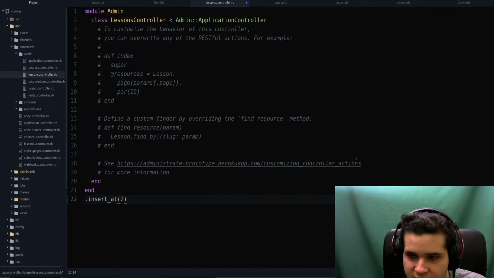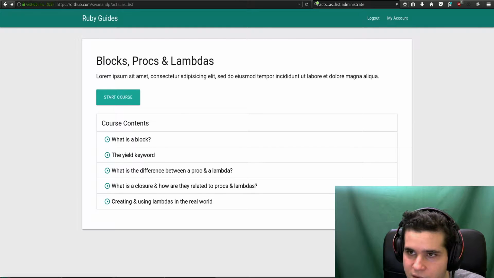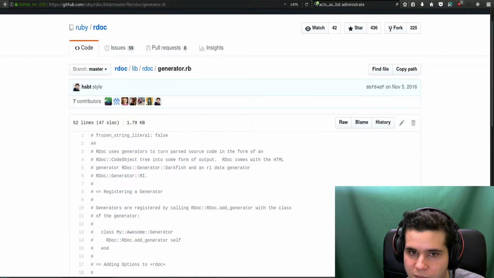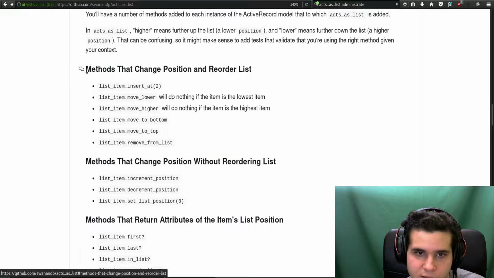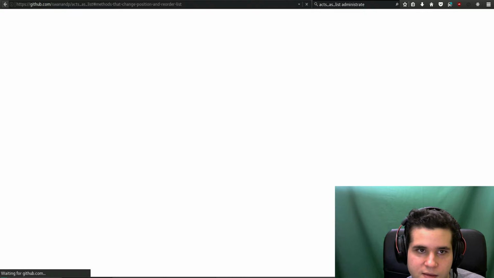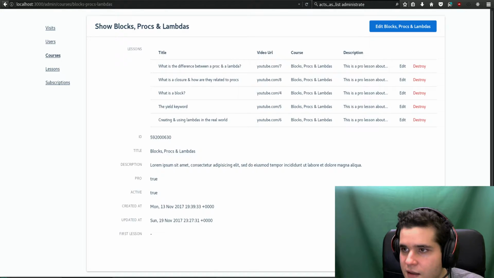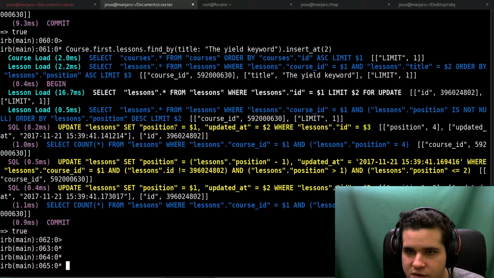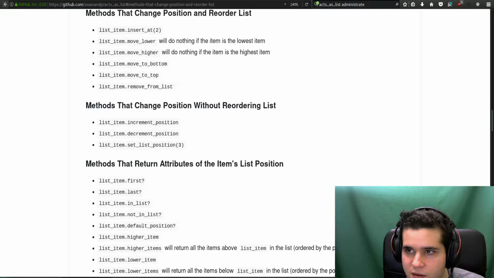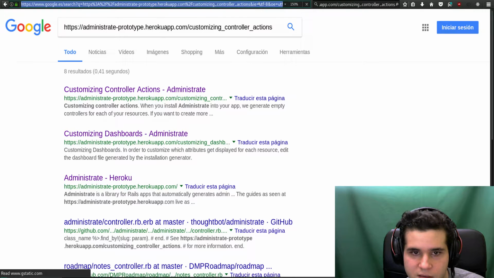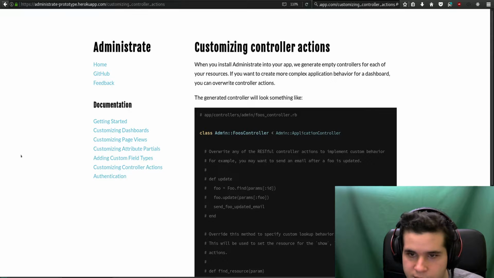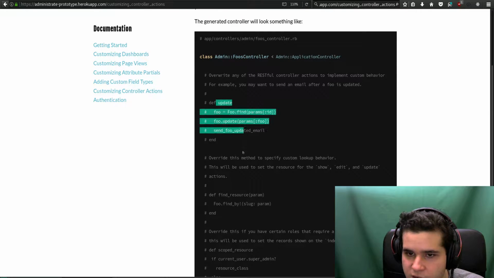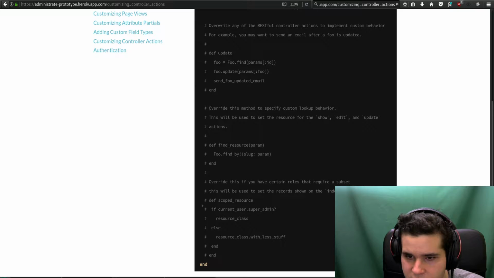For more information, but it's not that much useful, so we can still take a look at that. I don't think it's going to help that much. So what I want is when I change a lesson to use this insert add automatically, so I don't have to go into the terminal to update the order of things. So that's what the update looks like. Find resource, scope resource.